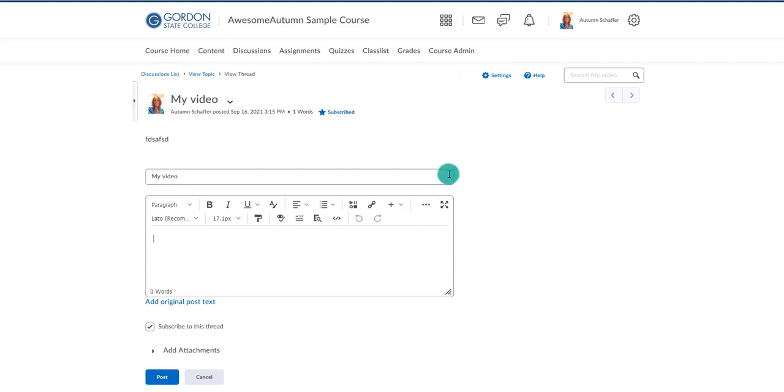So basically anywhere in D2L that you see this insert stuff icon in the HTML editor, which is what this looks like, you will have the ability to make a video note or to pull in a pre-created video note.